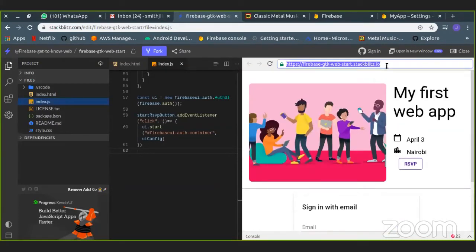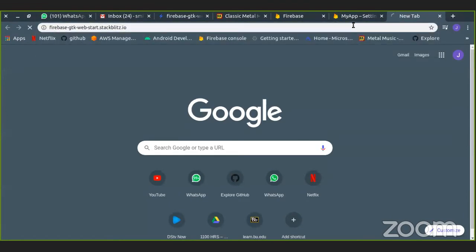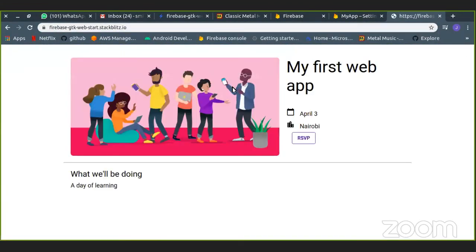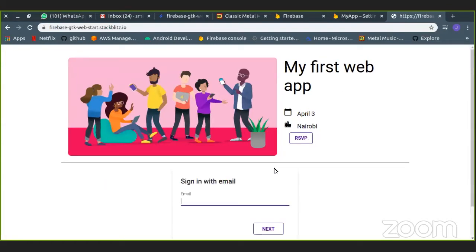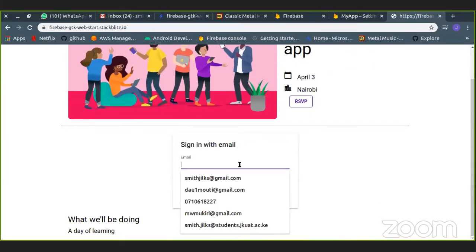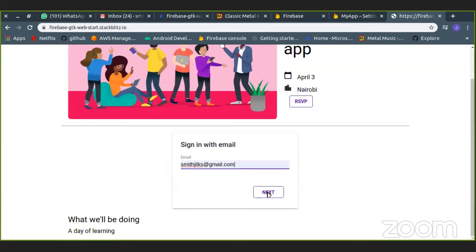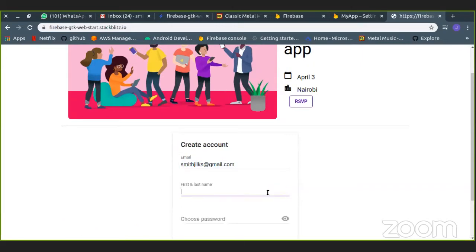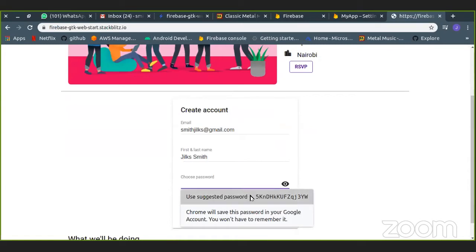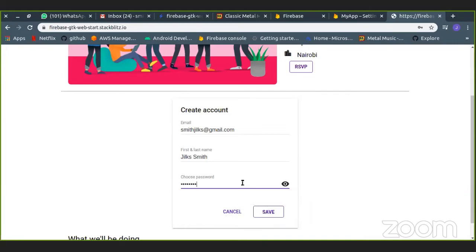Let me put this on a new tab. Yeah, so this is how our first web app looks like. So when you click on RSVP, you have sign in with email. So I will use my email to test whether it's working. First name Jilks, last name Smith. Choose my password. I'm definitely gonna forget that one, so I'm gonna use my own custom password.